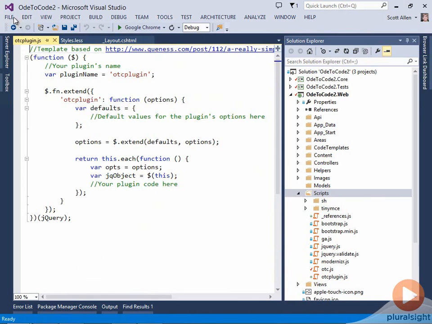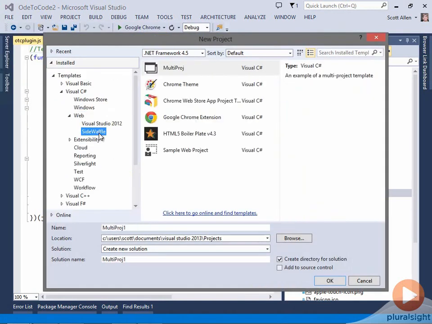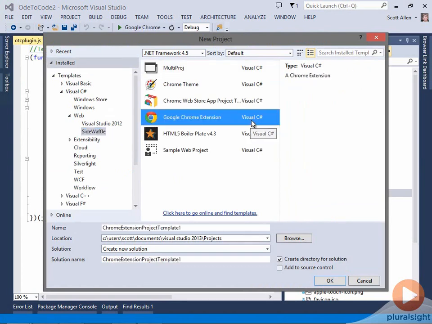There's also new project templates. So if I come in and say File New Project and look under SideWaffle, here are project templates that I can use to build a Chrome extension, so something that perhaps plugs into the developer tools of Google Chrome. It has all the metadata files and descriptions that I need all set up and ready to go so that when I do a build, I have everything that I need.